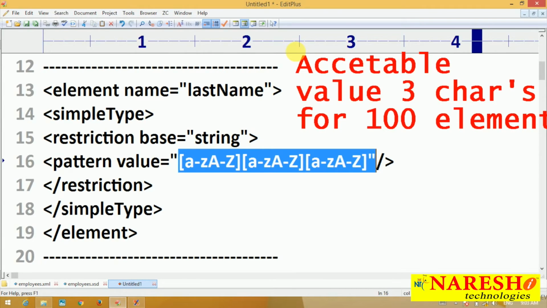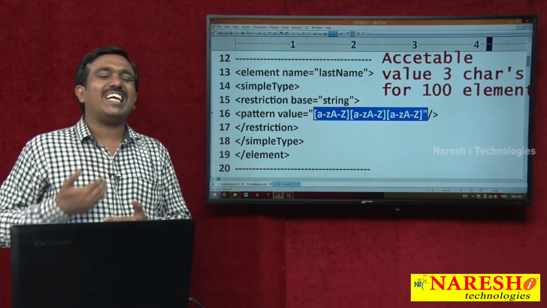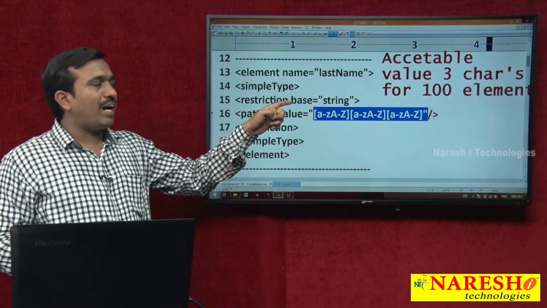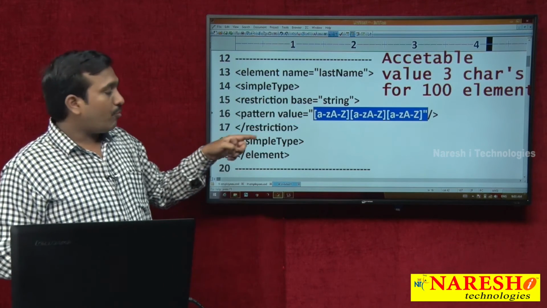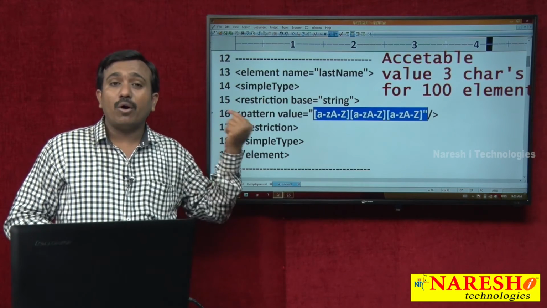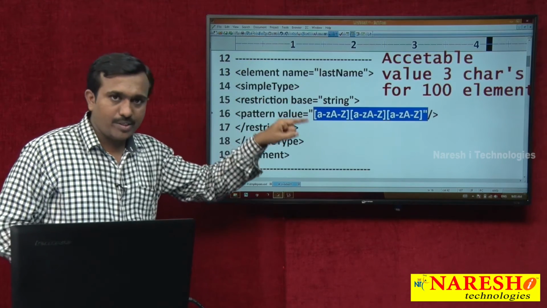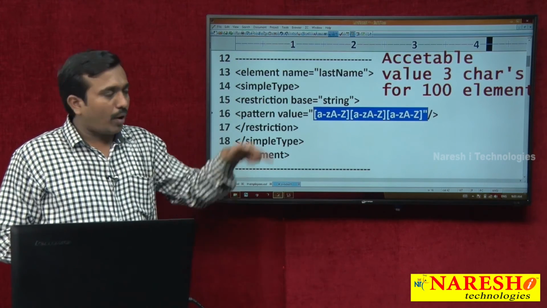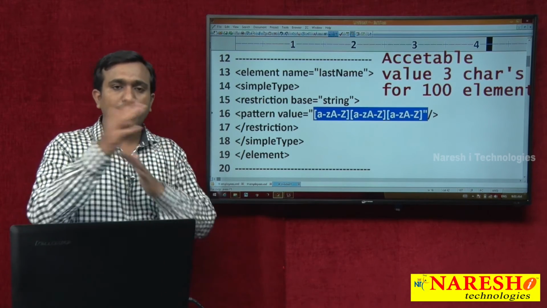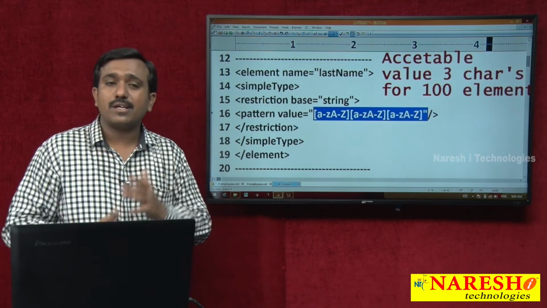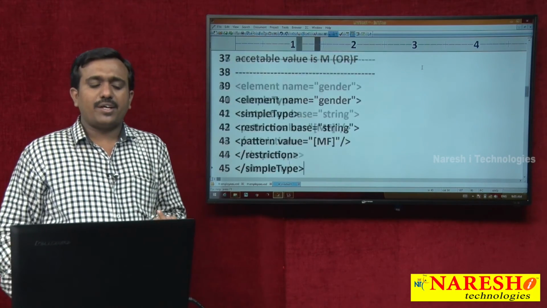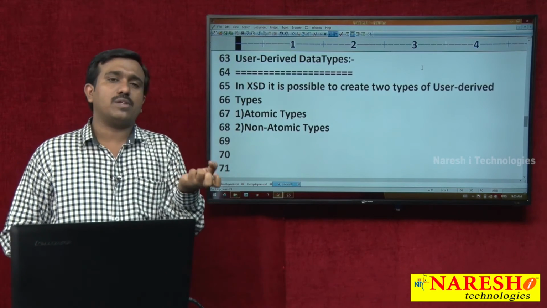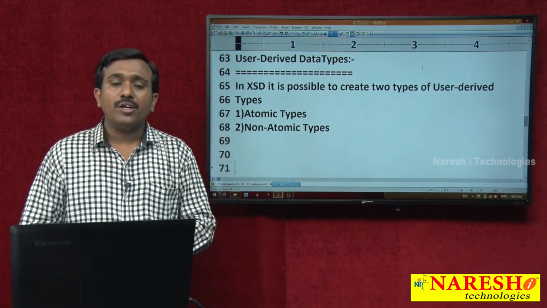Similar to the previous example, the Address class has city, state, country. Wherever city, state, country is required, in their place we use Address. Similarly, here the acceptable value is 3 characters, required for 100 elements. Writing the restrictions for 100 elements increases the burden. Instead, with all these restrictions we can create one user derived data type. Wherever the restrictions are required, use that data type, and automatically the restrictions will be applied. So reusability comes. In XSD we create user derived data types especially for restrictions, conditions, and reusability purpose.